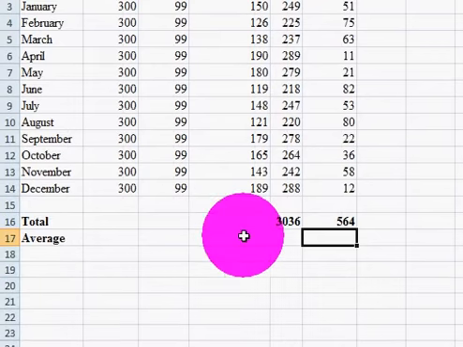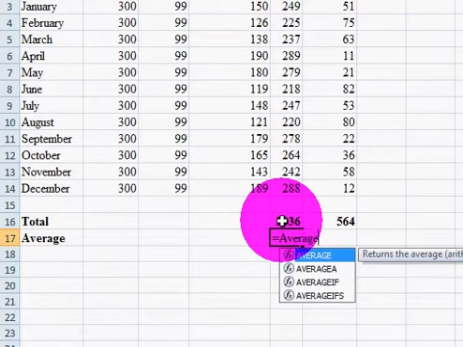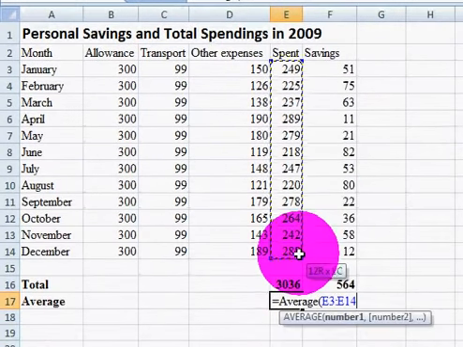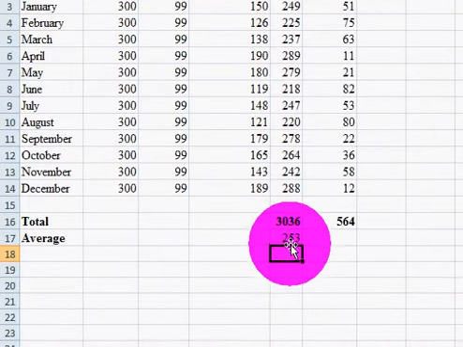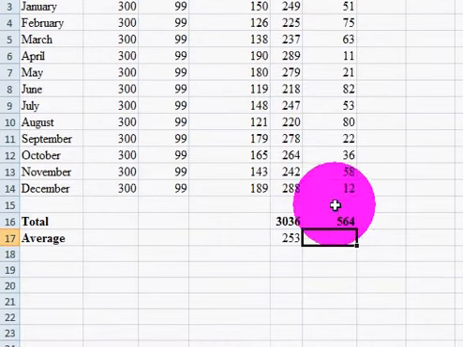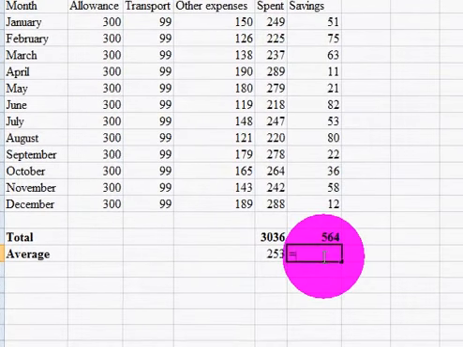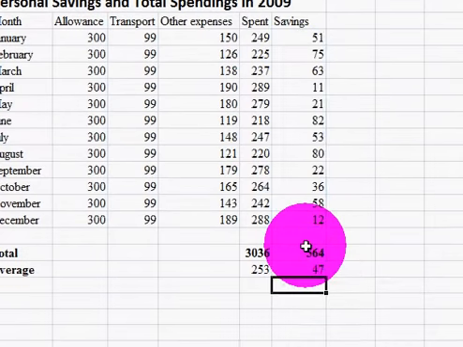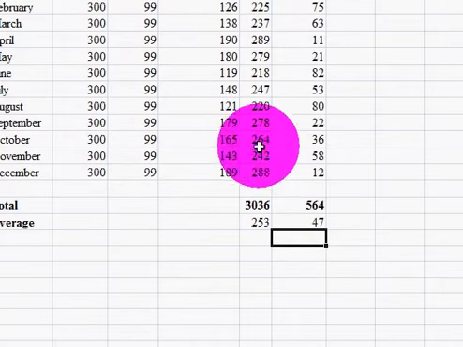Now to calculate average, we'll have to click equal, but this time it will be average, then bracket, click on January and drag it down all the way to December, then click enter. So on average, you spend $253 per month. And for the average on savings, we'll also do the same: equal, average, bracket, click on January and bring it down all the way to December, and then click enter. So on average, we saved about $47 per month.